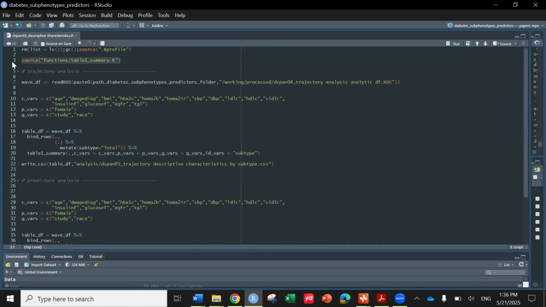So we run source. First, we save this function in the functions folder. So we run source. And then we input the dataset. That's for continuous variables, proportion variables, group variables. And then that's our table one summary. That's our function name. We run the function. We save it as a CSV file because we want to copy and paste the values into our manuscript.